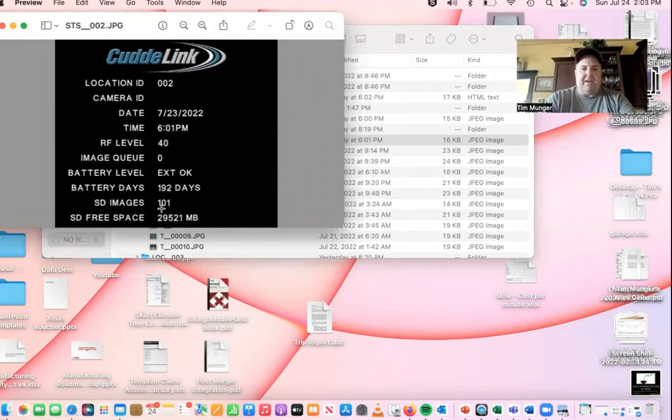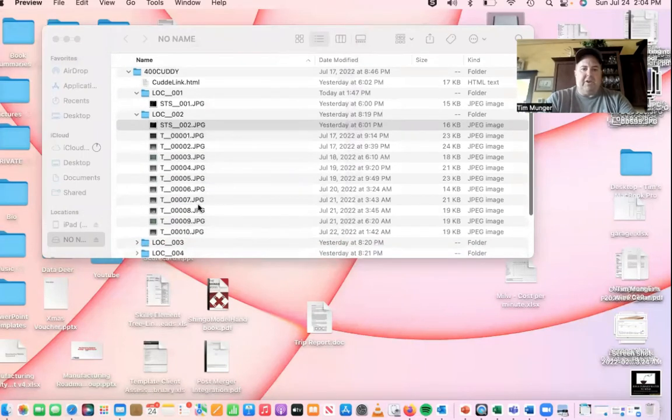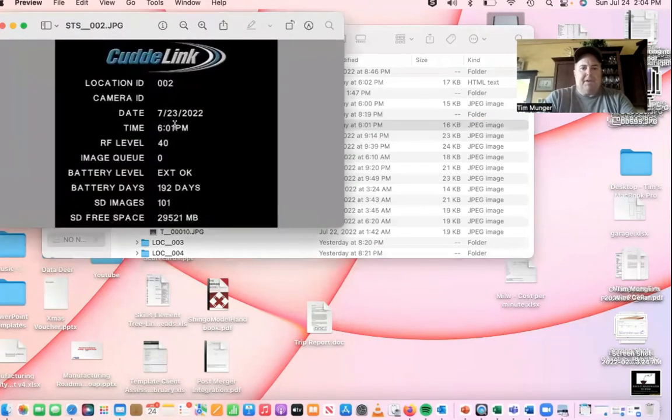Again, it's saying 101 images, but as you can see here, I only have 10 images, not counting the status screen. So with that, here's what that means. I'm going to open up the status screen again.